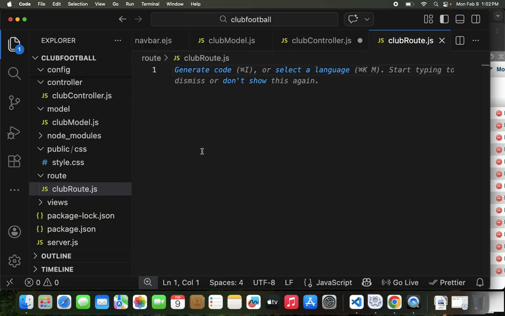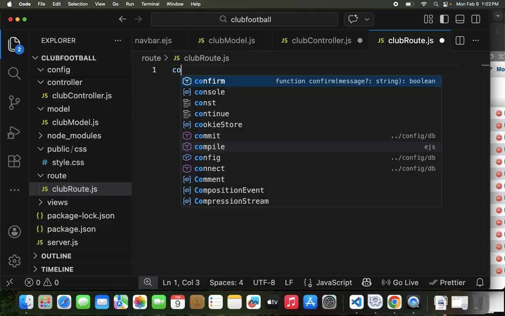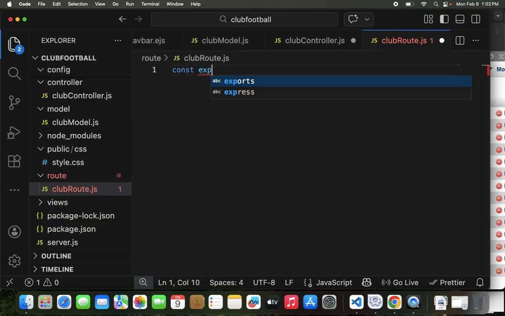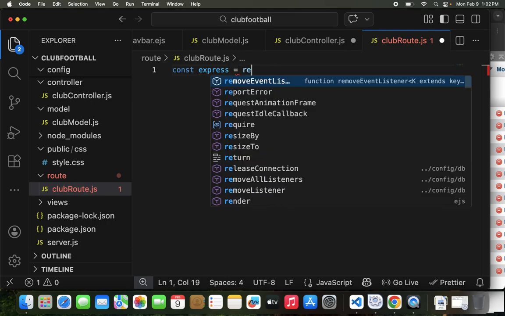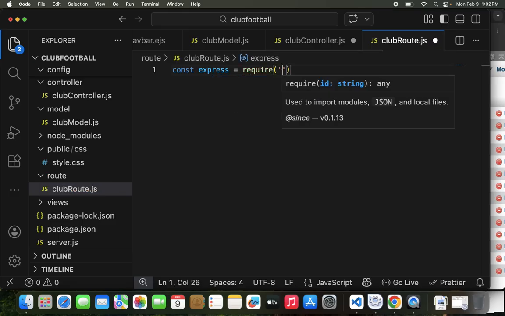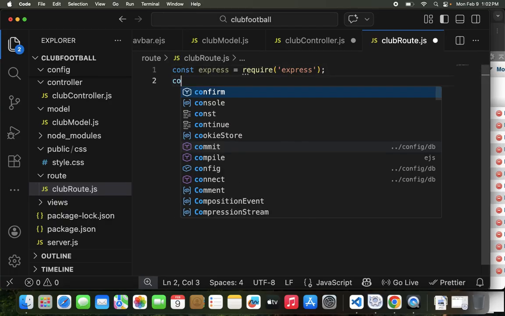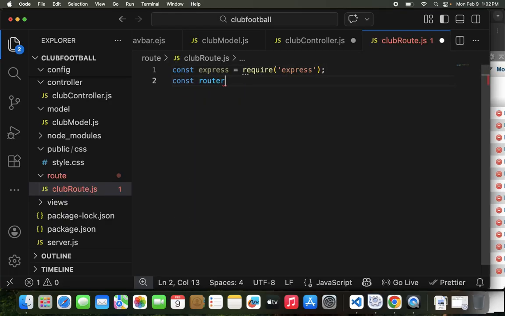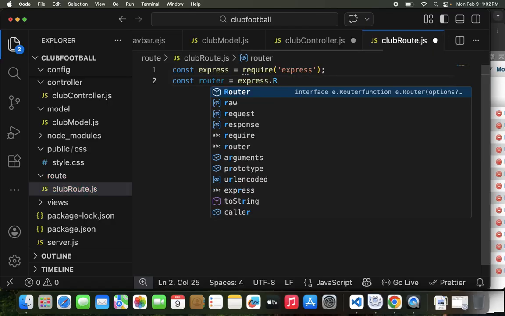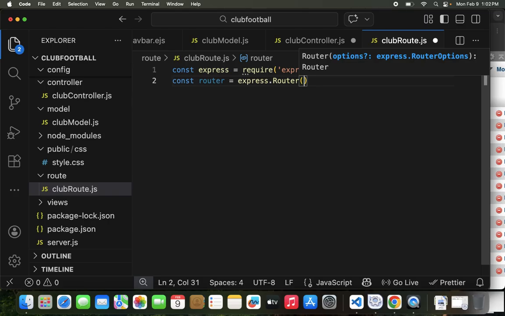Okay, so we're going to be using Express router here. So to do that, we're going to require Express, const express equals require express. Then I'm going to do const router equals express.Router. Okay, so this is the router method we're calling on Express.